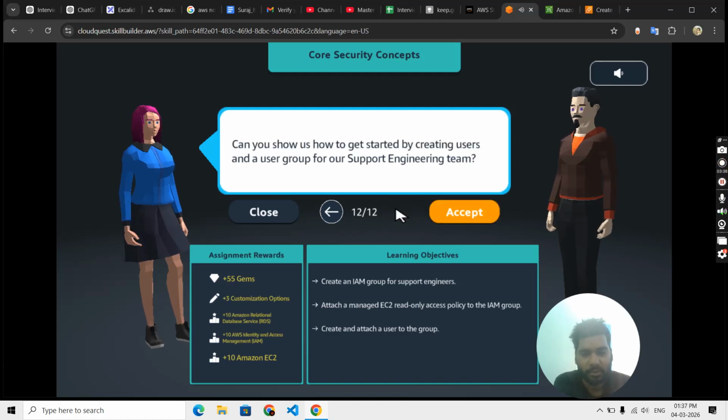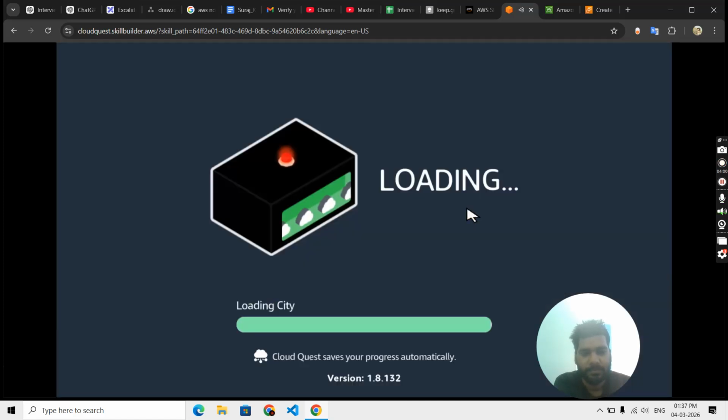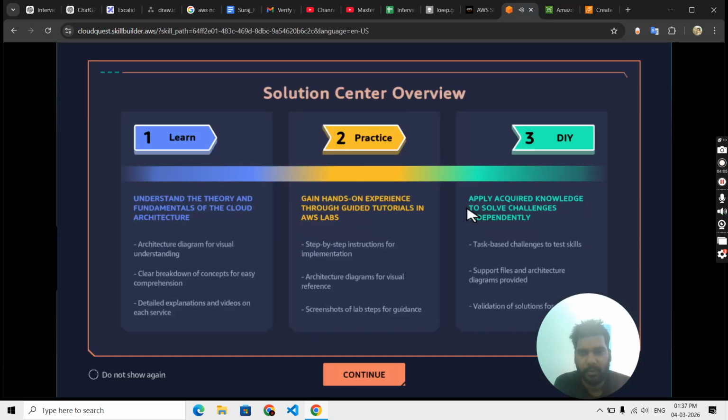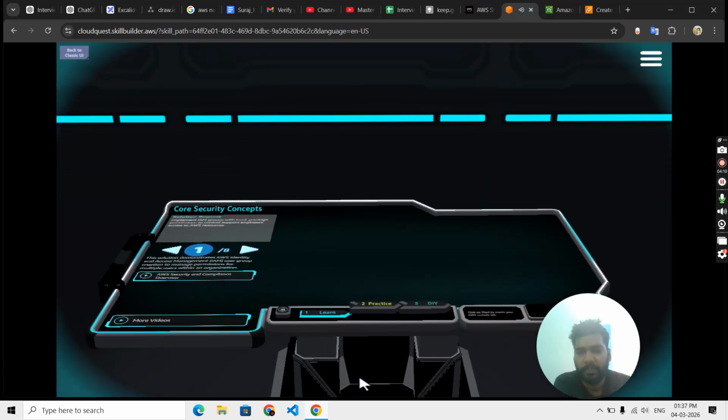Can you show us how to get started with creating users and groups for our support engineers team? Okay, let's accept it. Create identity and access management. The solution center provided. Let's begin.